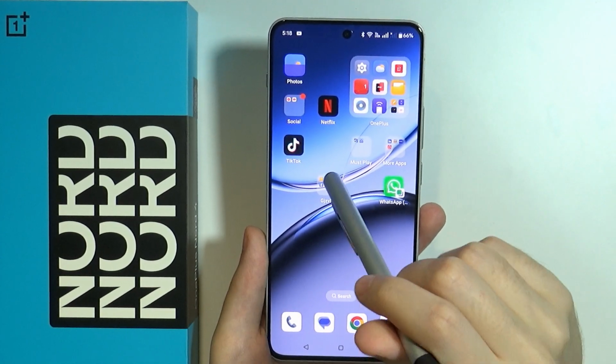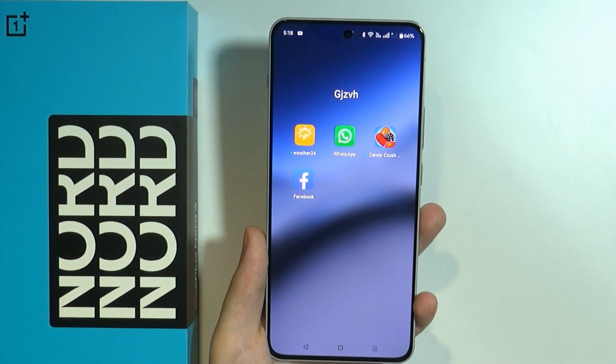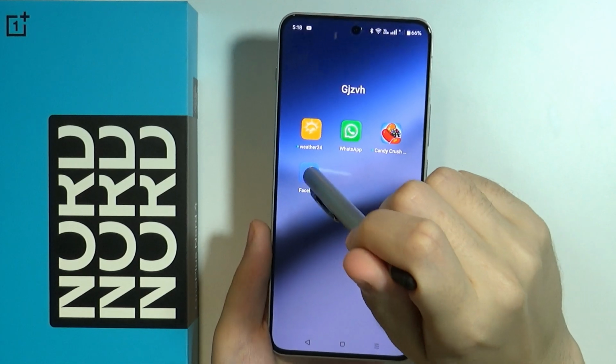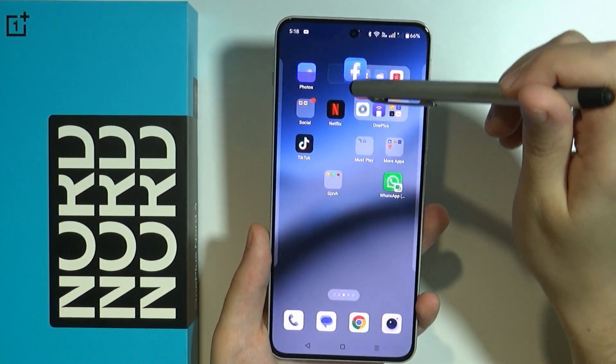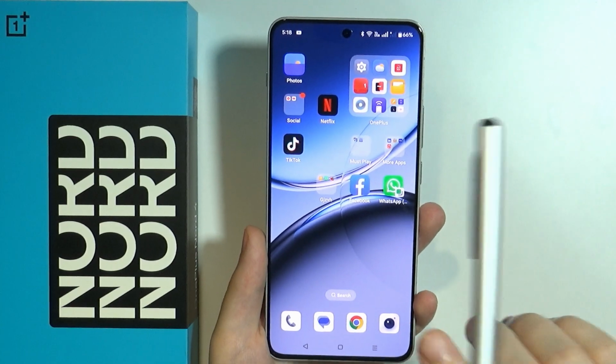In addition to that, if you for instance want to remove the app from a folder, you can press and hold your finger on the app in the folder and then move it outside like so, and then you can drop it back in the home screen.